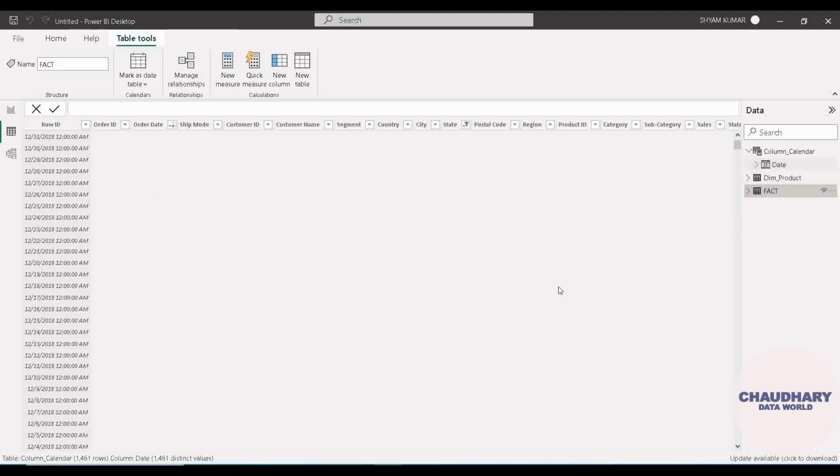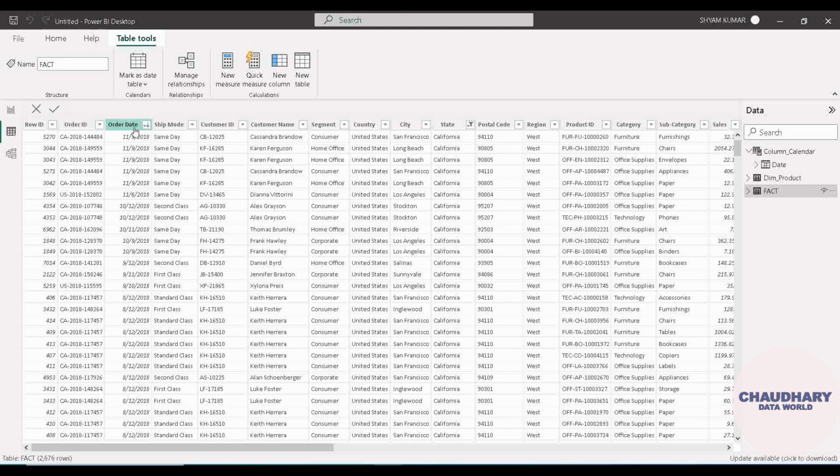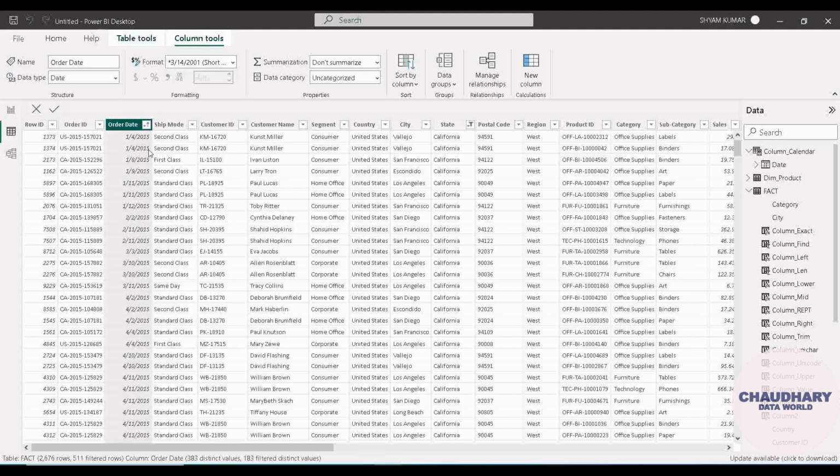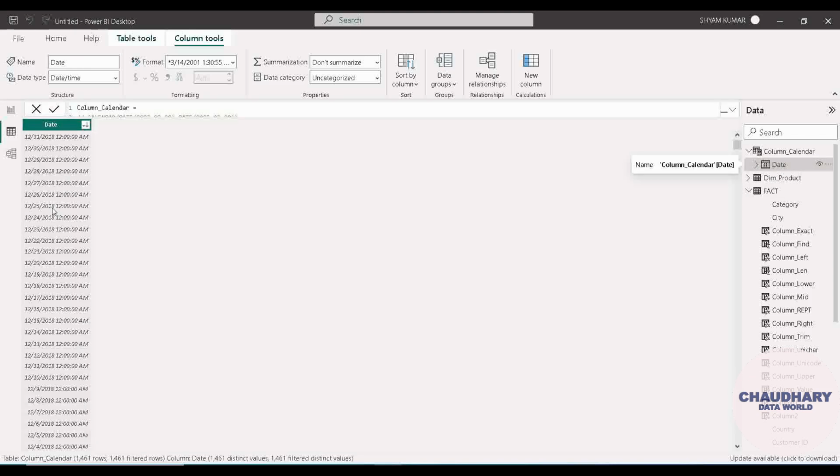Once you visit this fact table, you can see that in this order ID column, the maximum year is 2018. Let me sort it in ascending order so that we can get the minimum. So the minimum year is 2015. You can see that it is starting from 2015 and ending at 2018, because whatever we have in this date column starts from 2015 and ends at 2018.